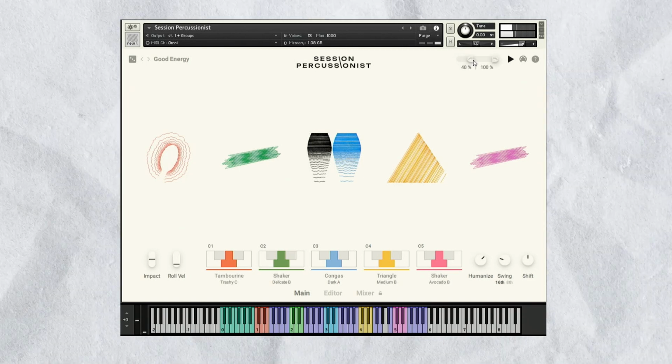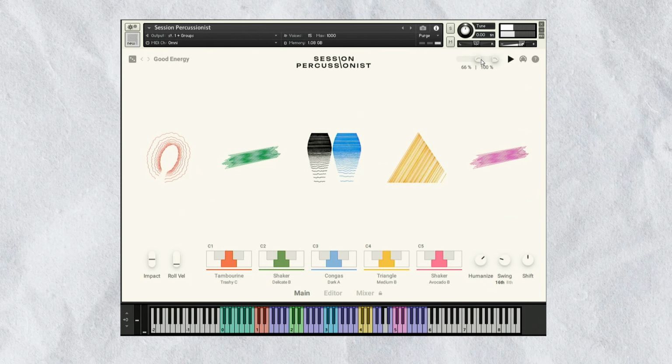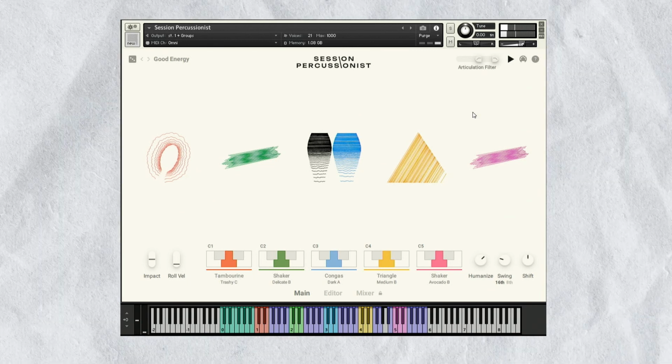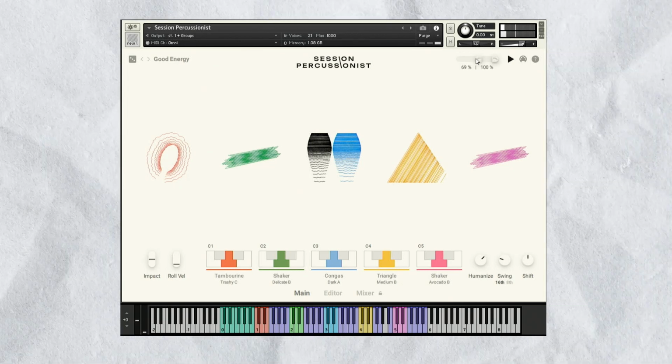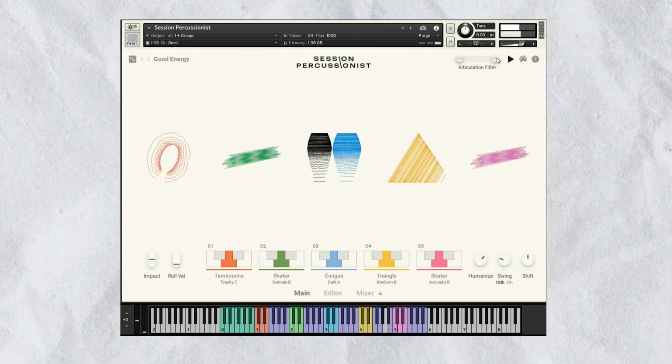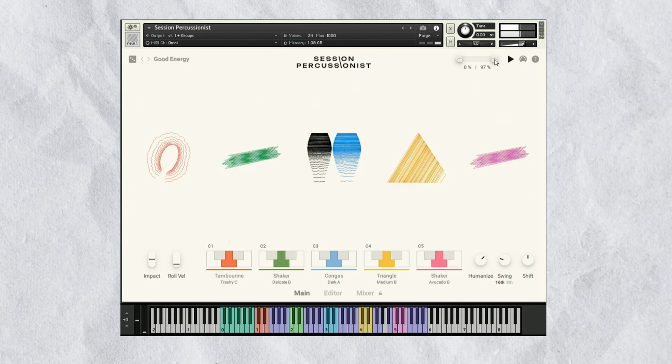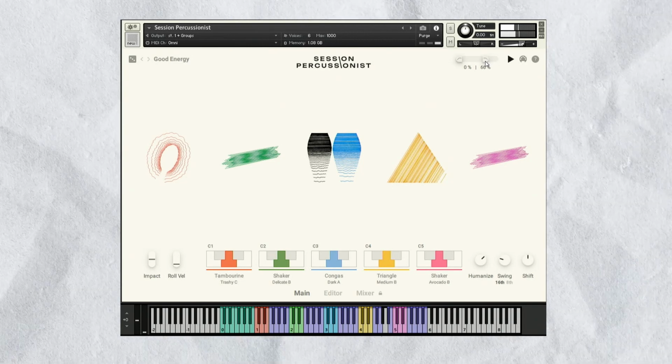And you've got your humanize feature, swing, shift, and all these are there to make it sound more realistic and not as robotic as you would if you had to program your instruments on a normal DAW piano roll, for instance.